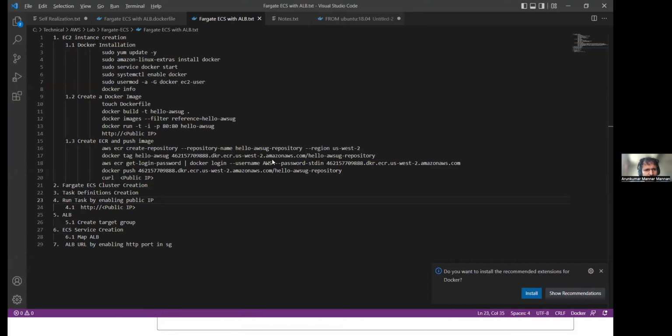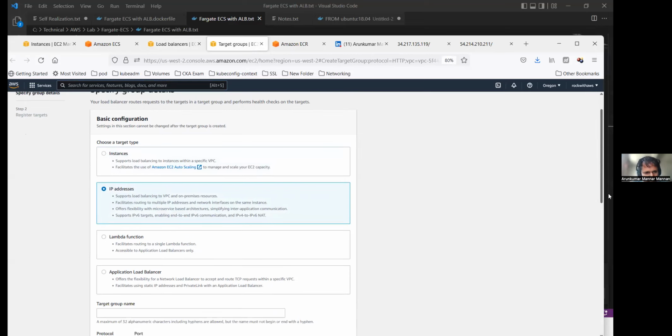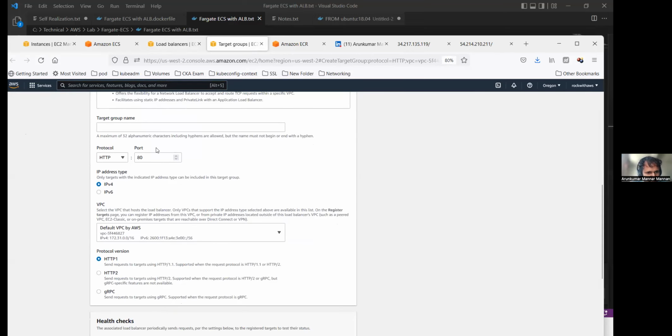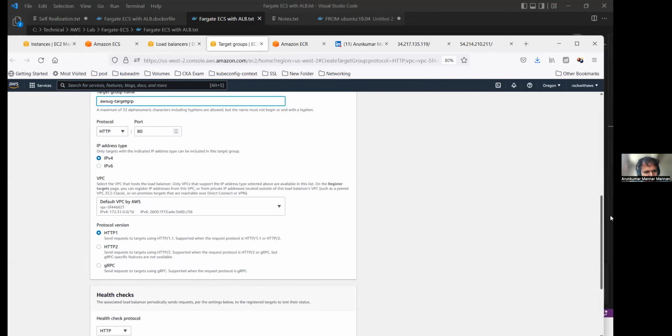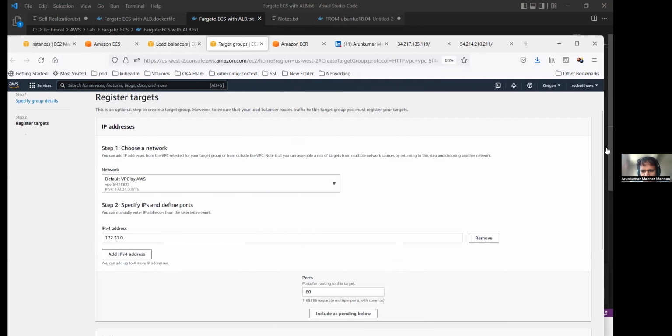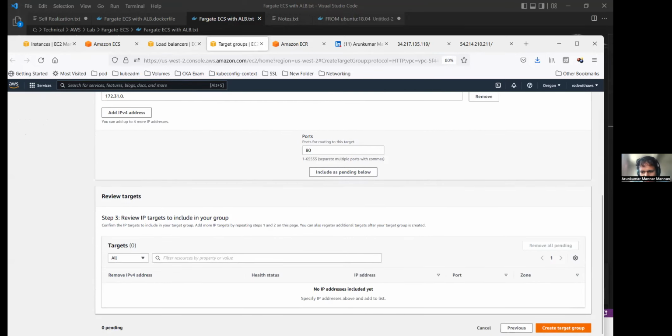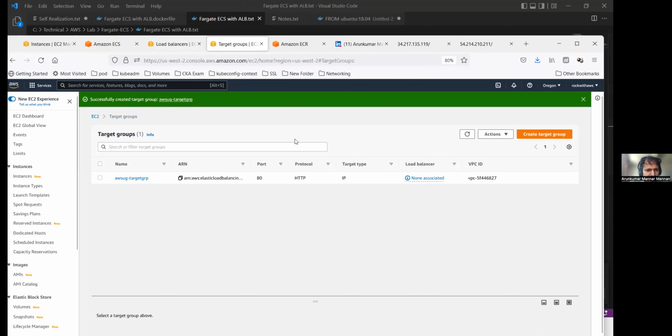Okay, go to target group. We are using Fargate. Fargate has the IP address, right? So we are choosing the IP address here, and the port number is 80 by default. The target group name is AWSUG-target group. Leave everything as it is, default. Next. Now I'm not going to change anything. Leave everything by default. Create a target group. That's it. It's created now.